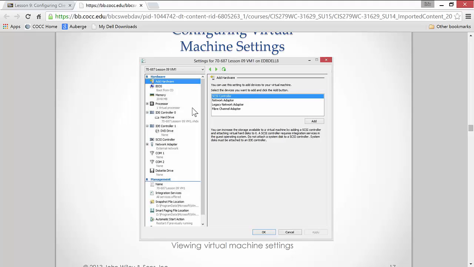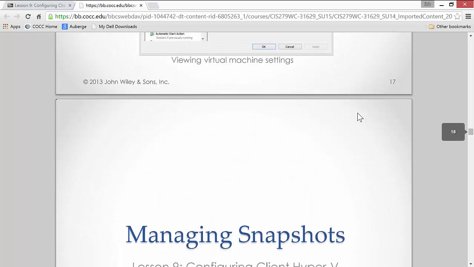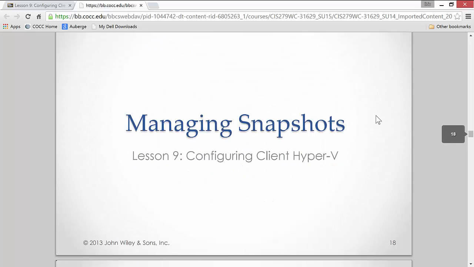We can decide how much processor or how little processor. Do we use IDE or SCSI? We'll see that there is an advantage to one over the other. How is it going to connect? Is it going to be autonomous? Is it going to connect to other machines? Is there other hardware that's on my host operating system, such as the ability to connect a USB drive? Do I want the ability to access that USB drive from the virtual machine?